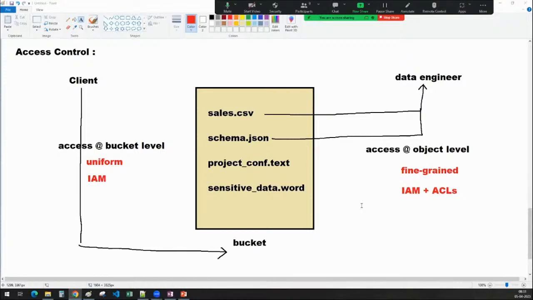And it's also vice versa. Today I have selected fine grained, but I don't want to apply fine grained. I want to apply a specific access. You can come back to uniform also. That is also fine. It can be edited. This is also an editable option, guys.